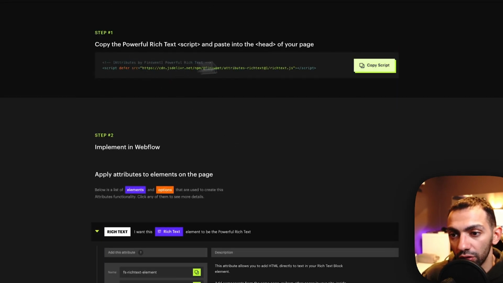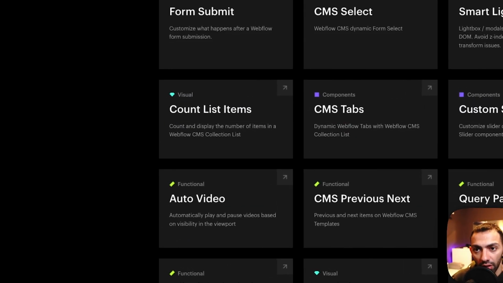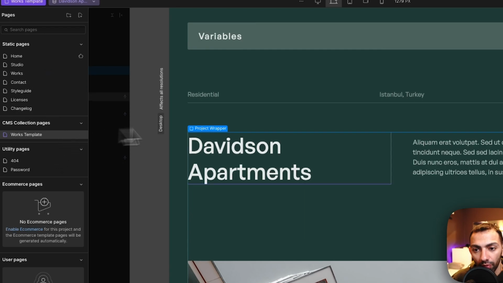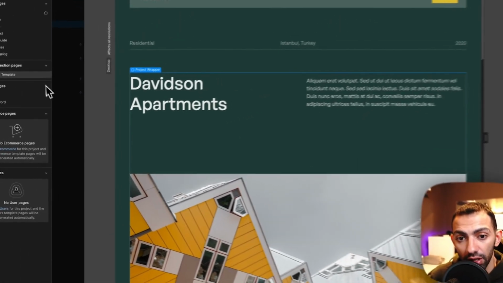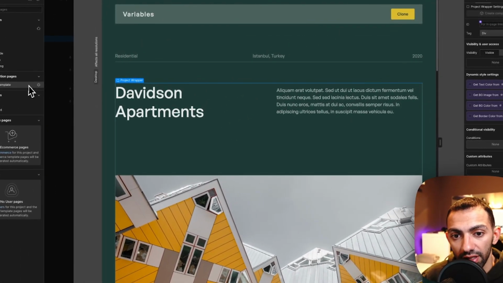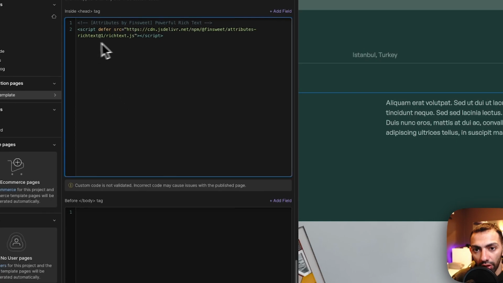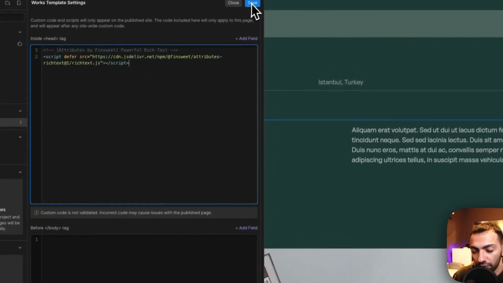So first we'll need to copy this code. So I think I've already done that on my project. Now you need to go to pages. Now this is a CMS page that I wanna customize. So I'm just gonna add this to my CMS page itself. So I go to the CMS collection page, I click on settings and I go down and I add it inside the hashtag.